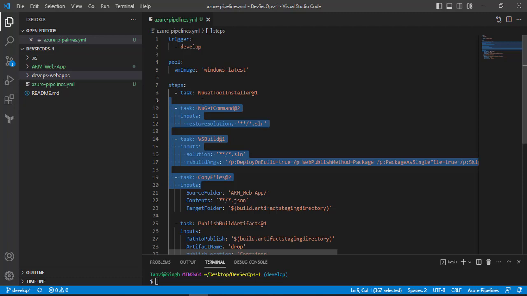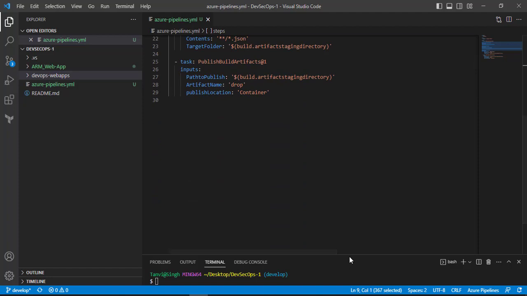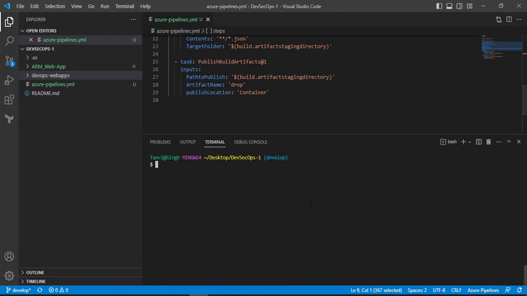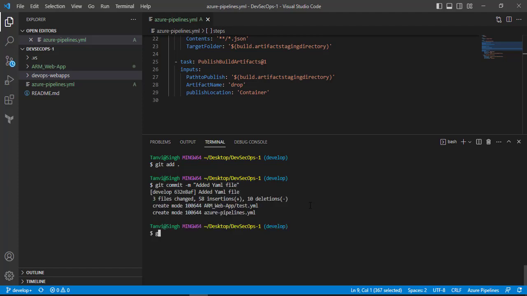Okay, anyone else? Any other questions, guys? Okay, if no questions, let me get this pushed. So I'll simply do an add. I'll do a quick commit: added YAML file. Perfect. Push.